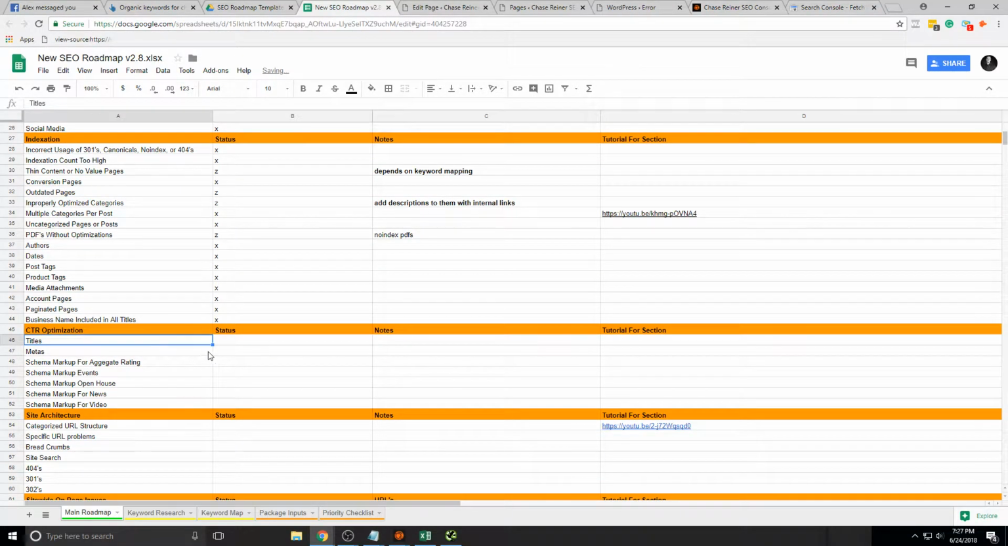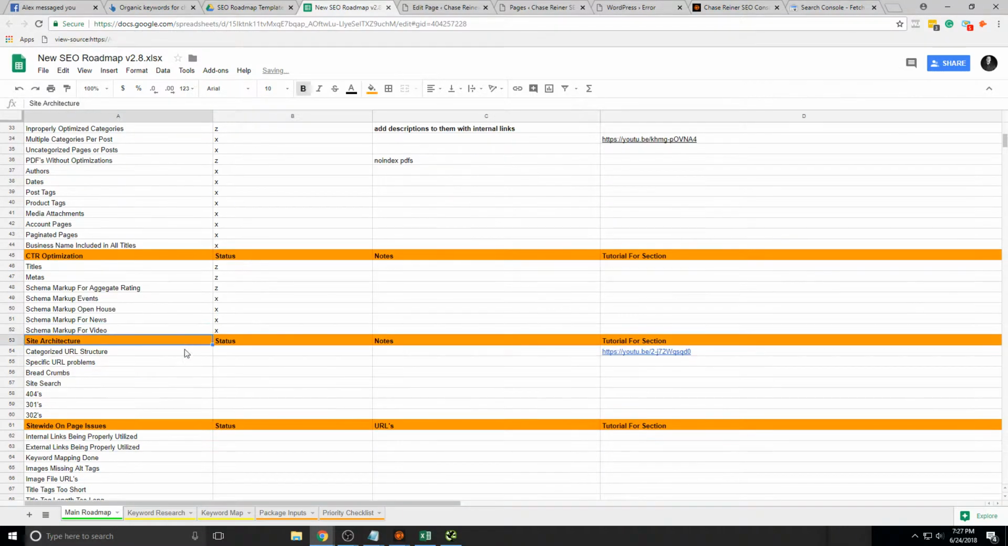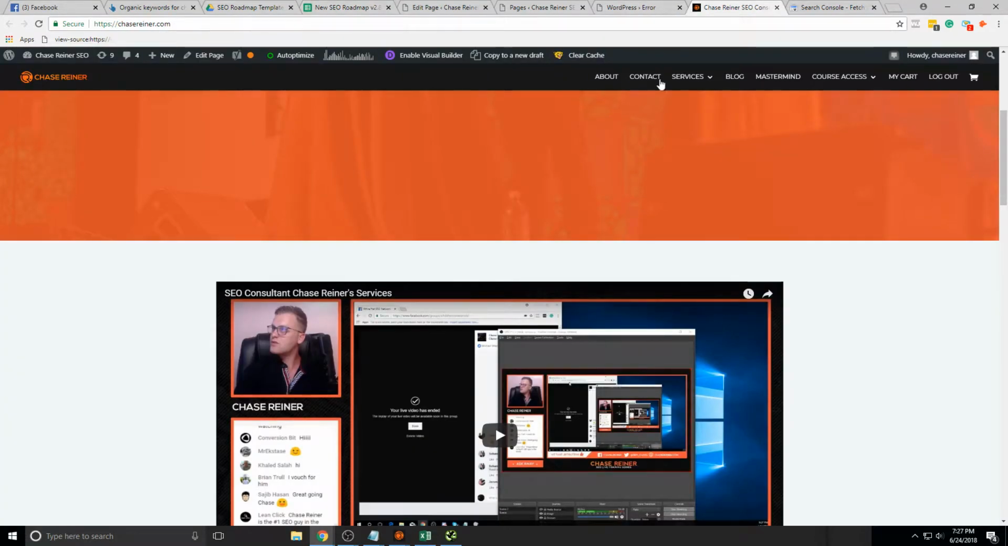Okay. Click-through rate optimization, probably need to work on that. And aggregate rating we probably need to work on. I just know this because I've already seen all this stuff. We have the VPSSO, so we're good. Site architecture, categorized URL structure, looks good. I believe the services are still the same.